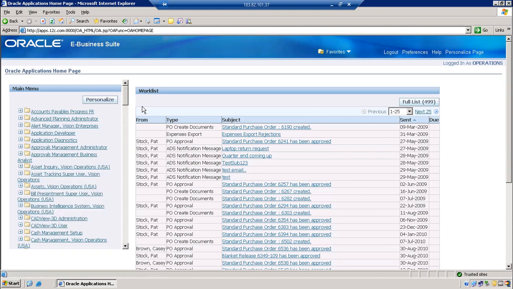On the right side we have this worklist. Worklist is nothing but notifications. For example, in my module I am creating a purchase order. Once the purchase order is created, it goes to approval, to the person who is going to approve. He will get the notification in two ways: one is through email, and the second is when he logs in. In this worklist, all these notifications will come. He can directly open the purchase order details and approve or reject it. So this is a notification he'll be getting.